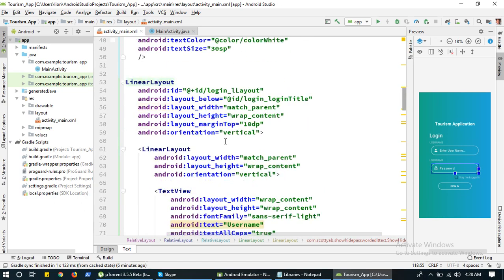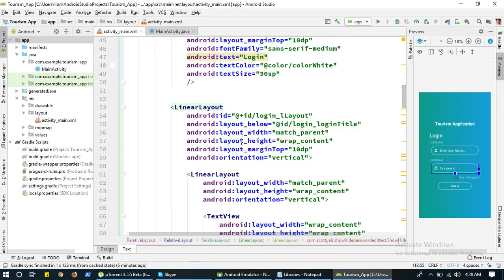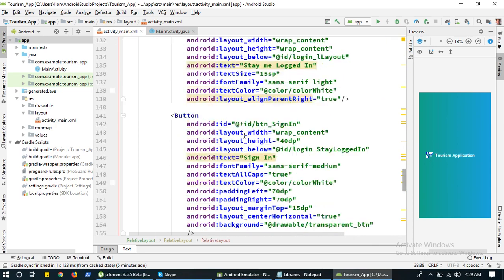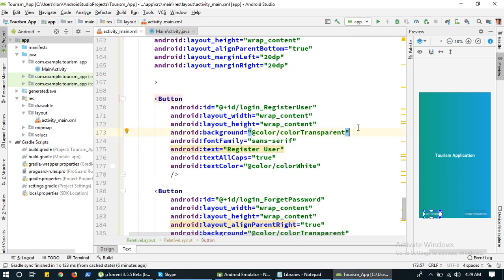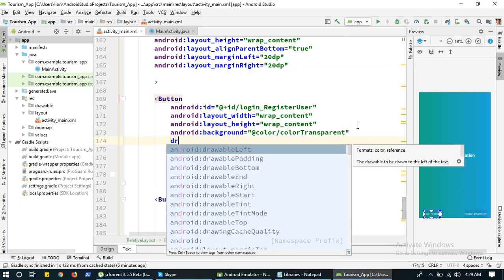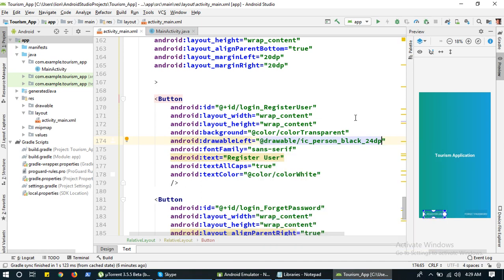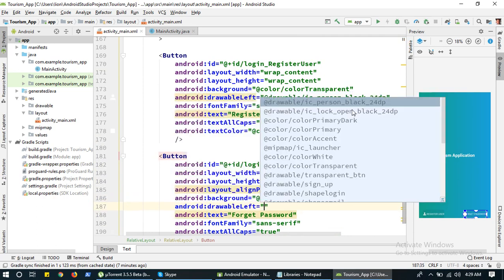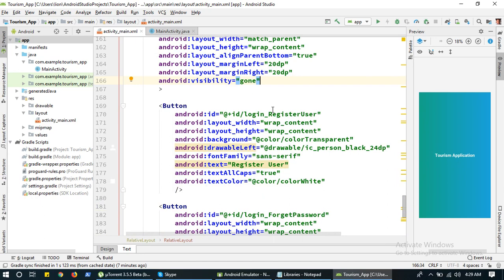Back to the relative layout. Okay, so here I paste. Now go down, down, down, and check this. Let me cut this one. I want to add something here after this. So drawable left, I just use to add person here, person block. After this forget password, I'm using drawable left lock person.